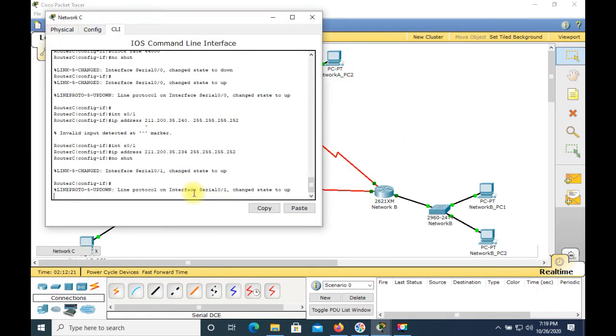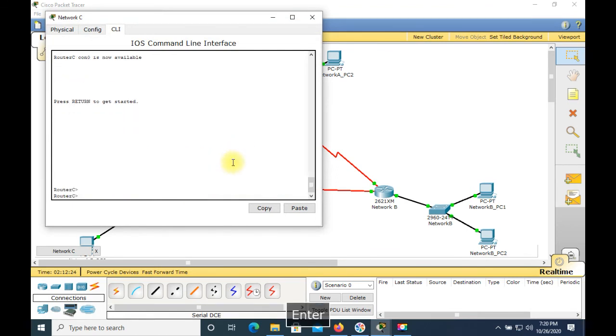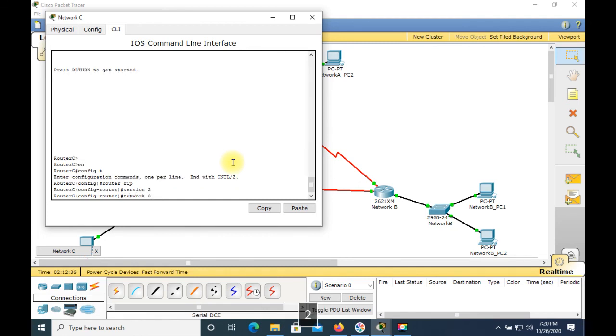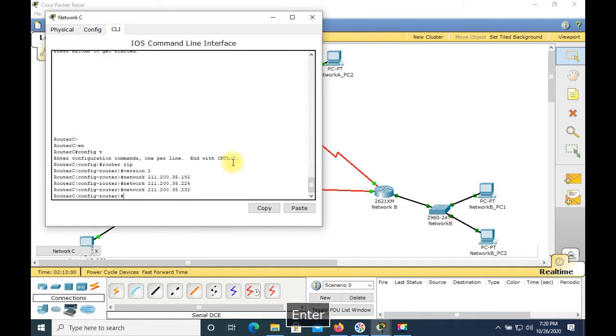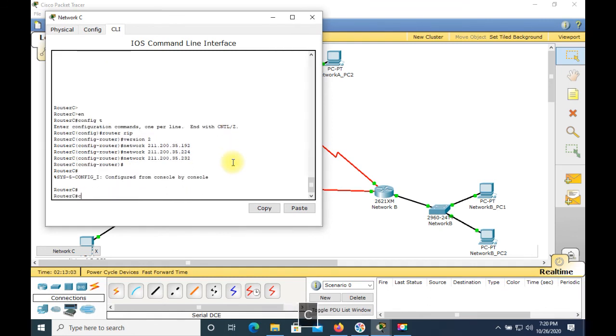I go to router C, and I configure the RIP routing protocol here. This router knows about 211.235.192, 211.235.224, and of course I've got to put a network in front of this. And last but not least, network 232. I press Control C, and I back up this configuration.